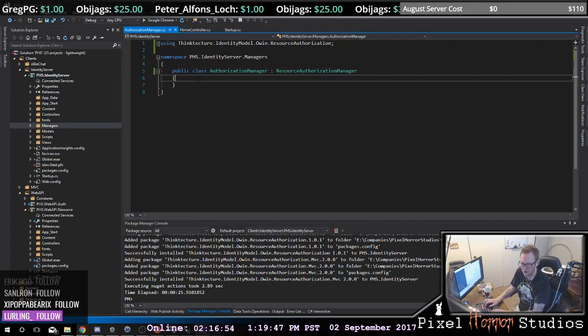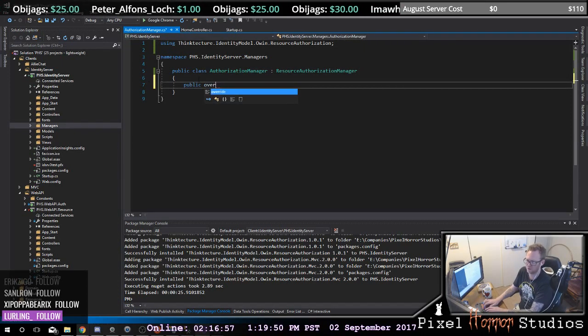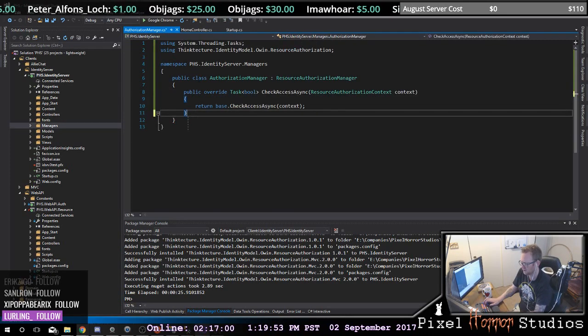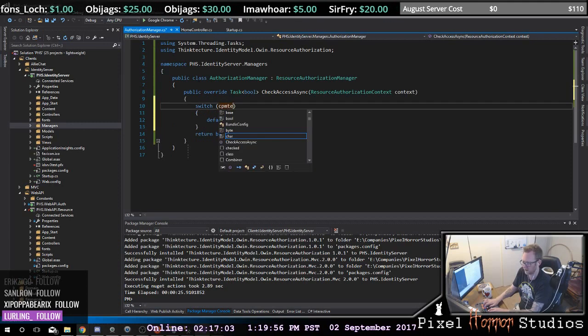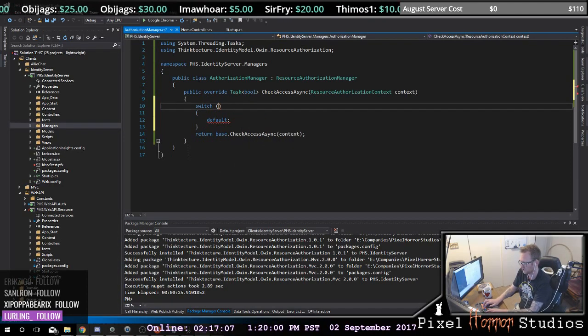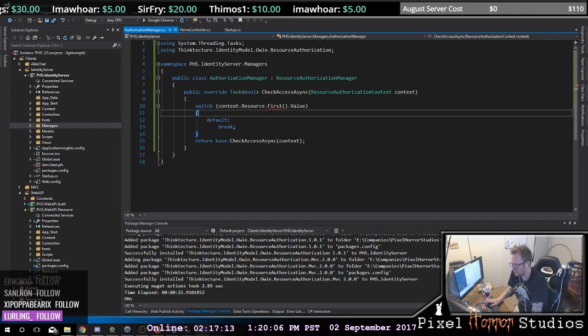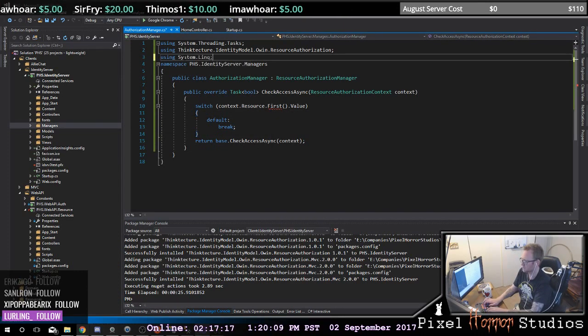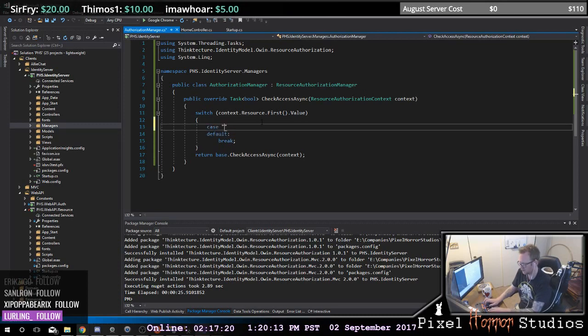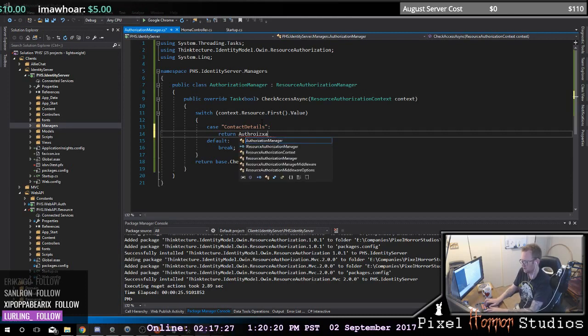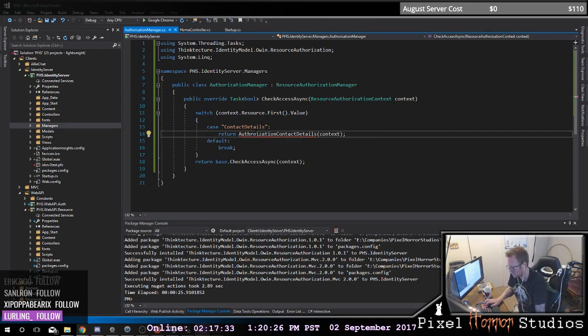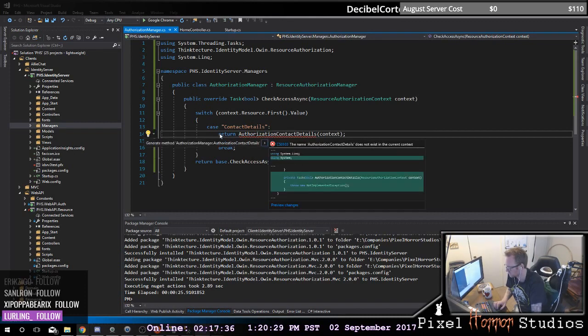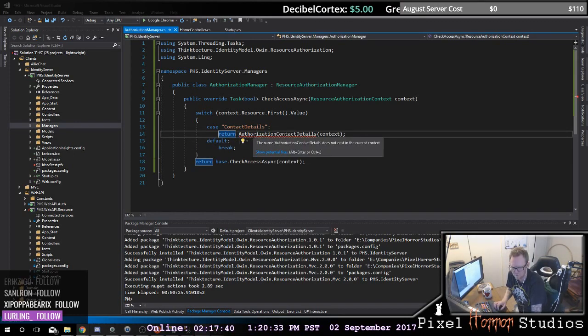Okay. And so now what we need is we have a couple of overrides. We have a public override called my check access async. And for this one, we're going to do a switch on my context.resource, or you could spell right, context.resource.first.value. First comes from System.Linq. And then here, you're going to have a case called contact details. And here you're going to return your authorization contact details of my context. Authorize.